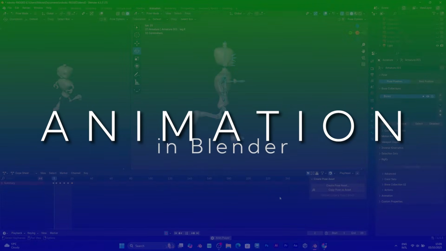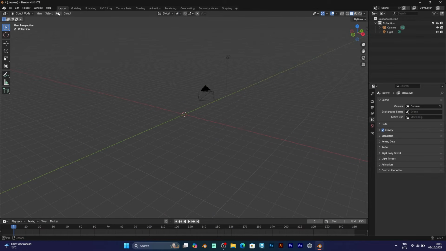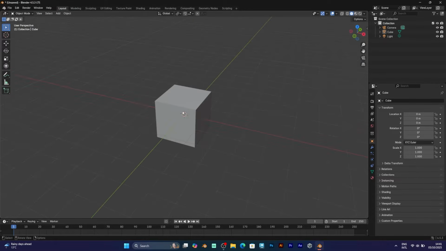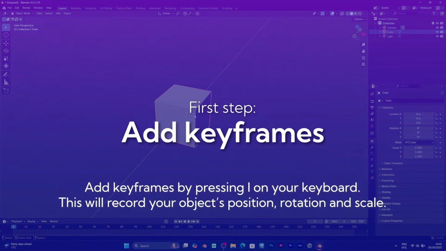If you want to make a 3D animation in Blender, this tutorial is for you. Start by adding an object. I will add a cube to the scene. In order to animate the cube, you need to add keyframes.